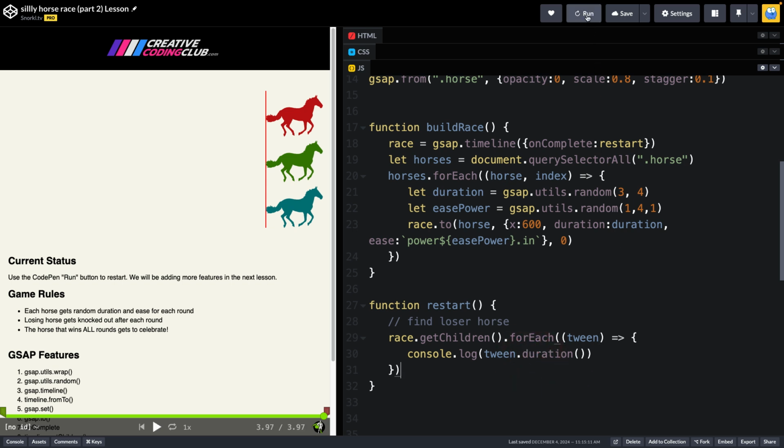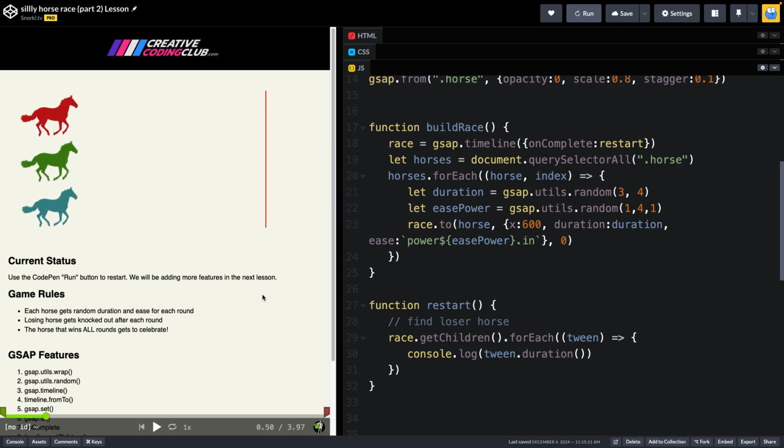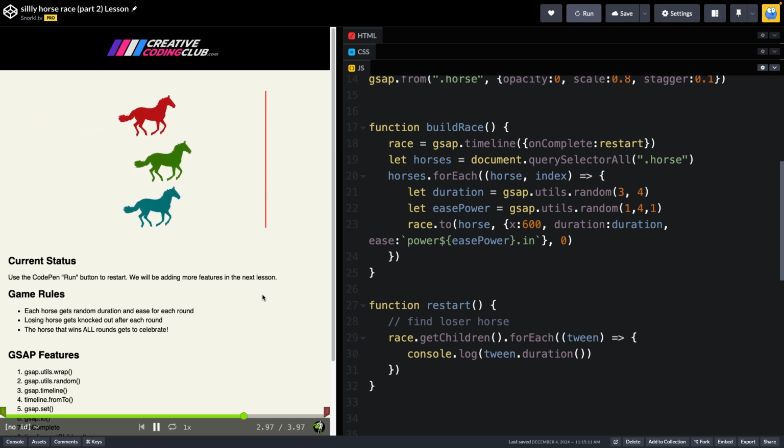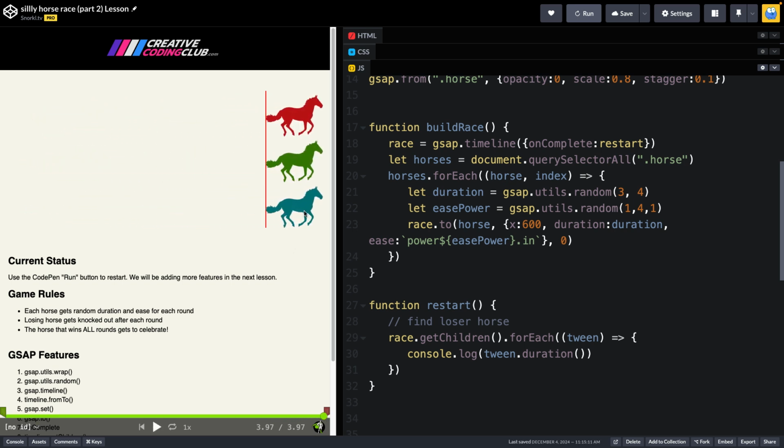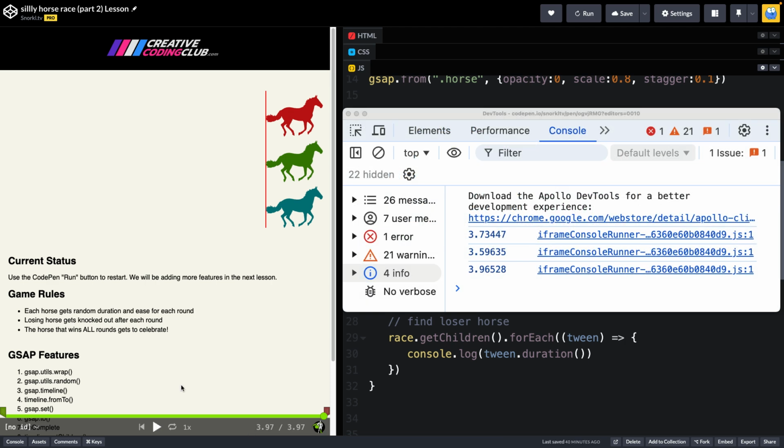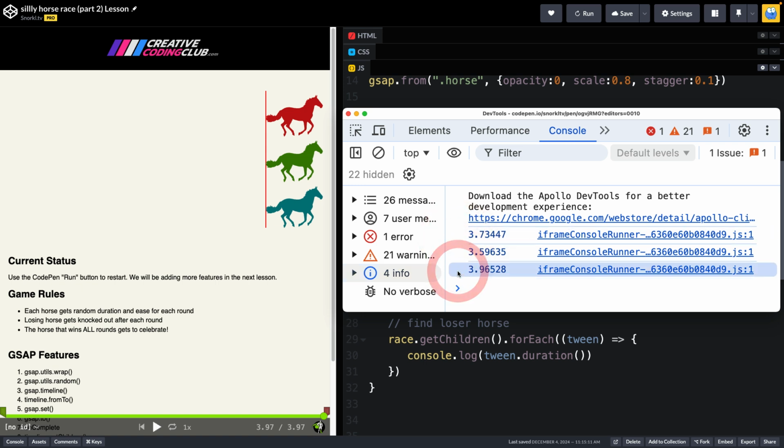So let's rerun and see which horse is going to lose. Giddy up, let's go. Ooh, it looks like the blue horse lost. Notice that our timeline has a duration of 3.97. I'm going to open up the browser console, and now you can see we're logging out the durations of all 3 tweens. Now the last tween here, you'll notice, is 3.96528 in duration. That's the biggest number, and it matches up with the duration of our timeline, which is 3.97 when you round.